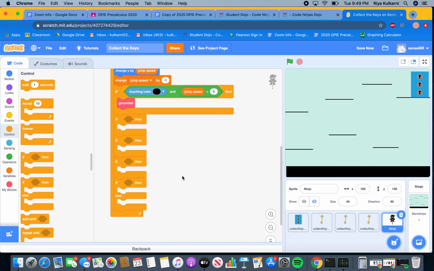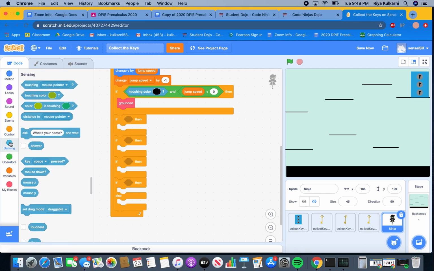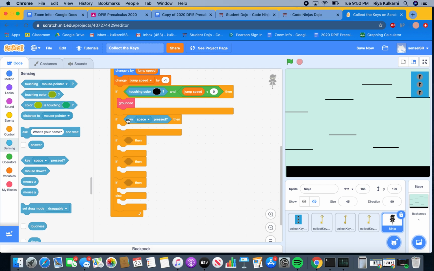So now, in the first one over here, you're going to go to sensing and add key space pressed. So you're going to put that there. And add that in all of them. So key space pressed is going to go in these.